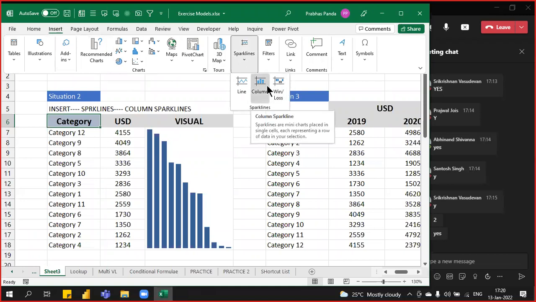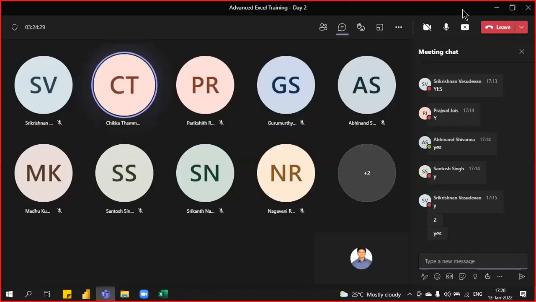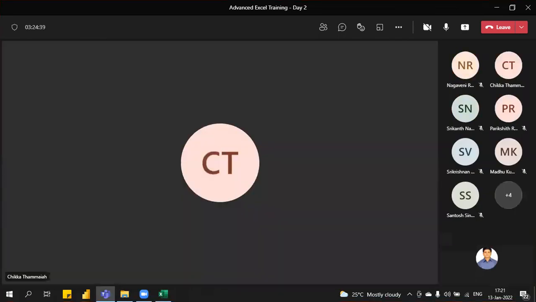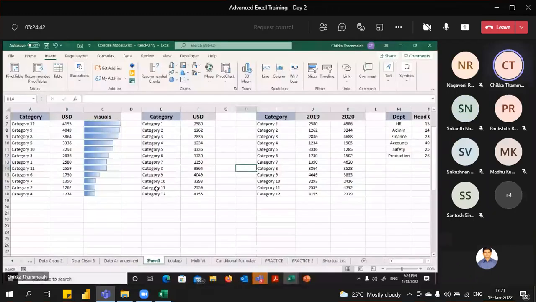No, I'm not getting it. Yeah, could you please share your screen? Let me have a look. Visible? Is it visible now? Yeah, it is there in front of me. You can see.